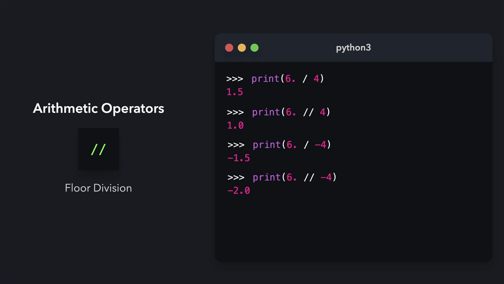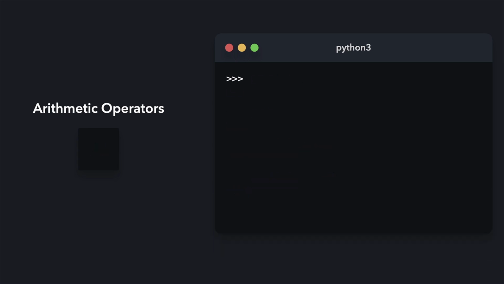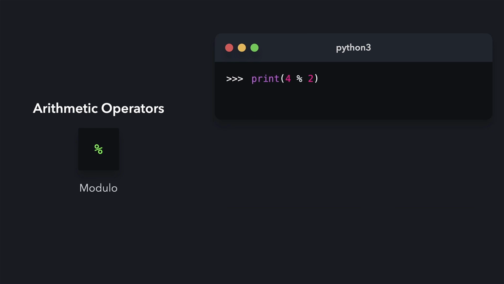For example, 6 divided by 4 with the normal division operator is 1.5. But with the floor division, it rounds it down to the lesser integer value that it's close to, which is 1. When we divide 6 by -4, the result with the normal division operator is -1.5. However, when we divide them with the floor division, the result will be rounded down to the lesser integer, which is -2. With the modulo operator, we can calculate the remainder after division.